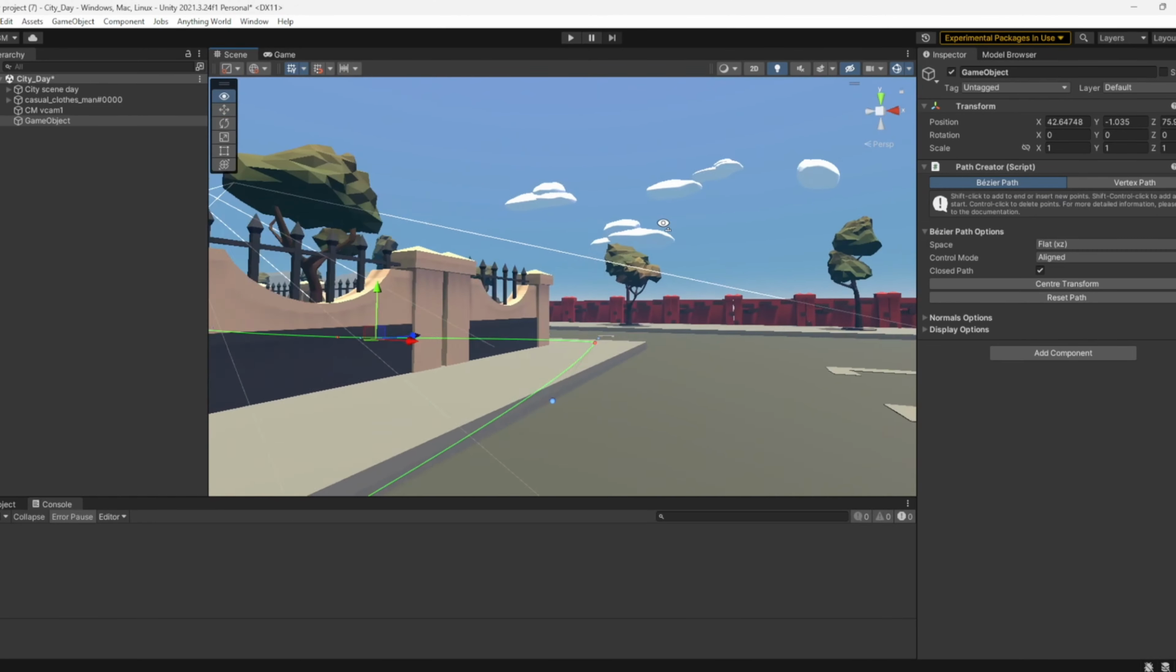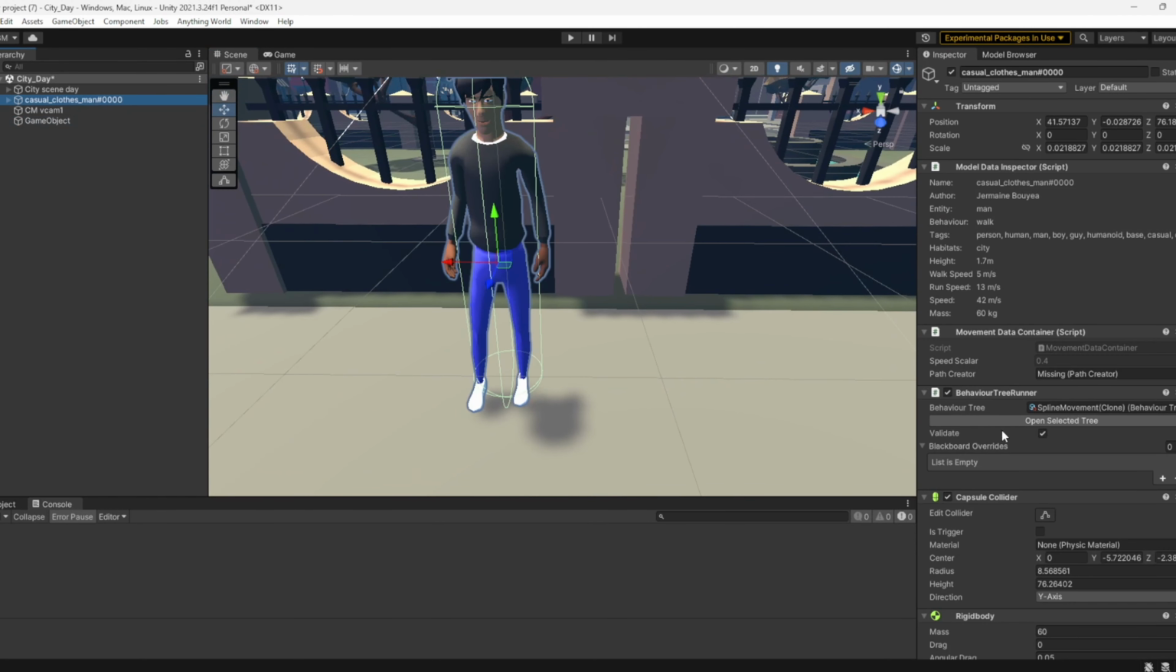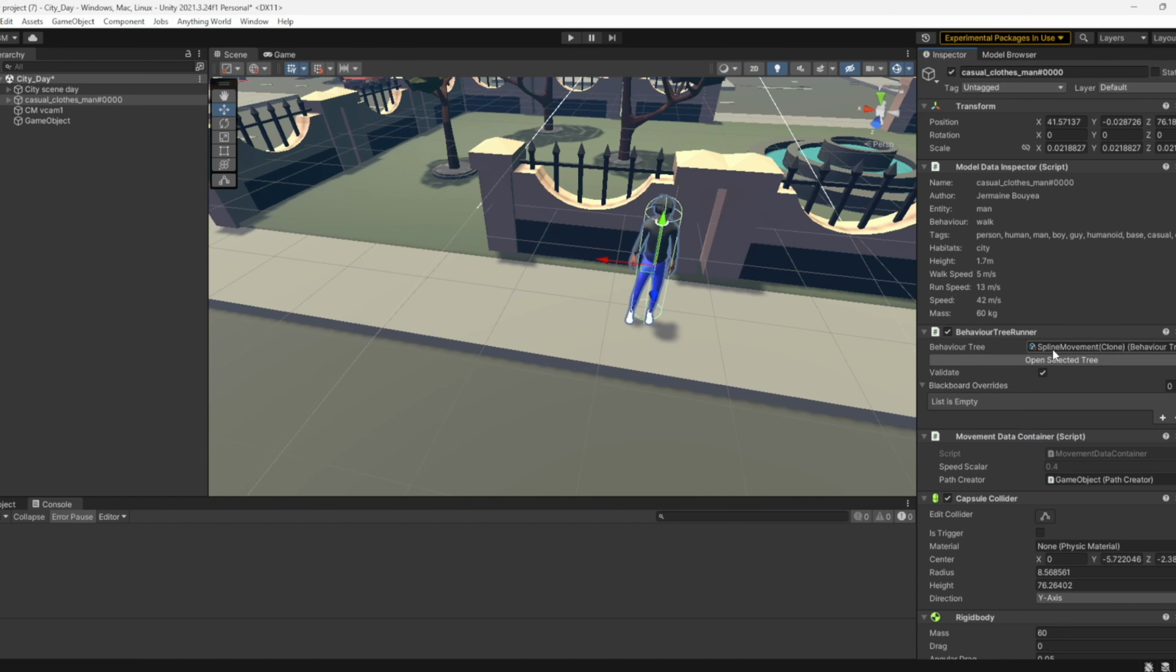Now I'm going to make final adjustments, going back to my player character, which I will now check. Okay, so I am verifying here that it has a behavior tree runner, which is one of our new features. This will allow us to use the spline movement behavior tree to make this human move along this path. What we will need to do is just add the game object that we've just created using the spline to the path creator section of the movement data container script. And then we just make sure that the behavior tree runner contains the spline movement script.